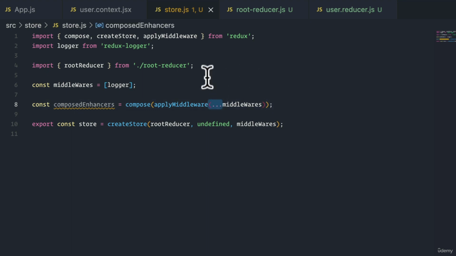What this will do is pass every single middleware that we have if we had more. You can imagine if we had middleware 2 or middleware 3, all these different potential middlewares that are helpful for us, which we'll learn later on. This will allow us to spread it into this applyMiddleware argument as subsequent arguments.